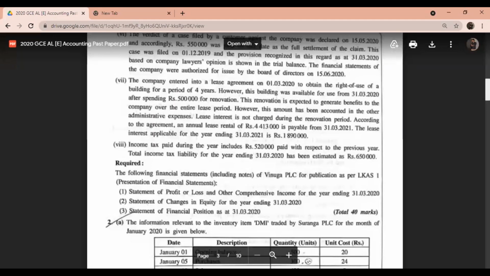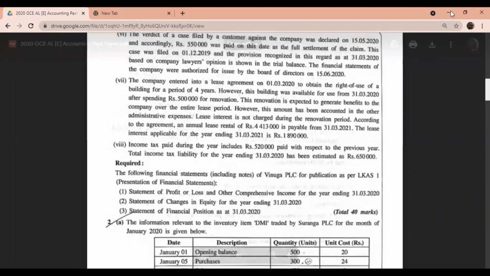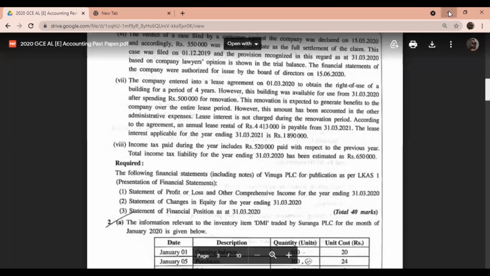Statement of profit or loss and other comprehensive income for the year ending 31st/3/2020. Statement of changes in equity. Go in this order. So first, profit and loss. Second, change in equity. Third, financial position. Okay, simple as that. So draw the format first.